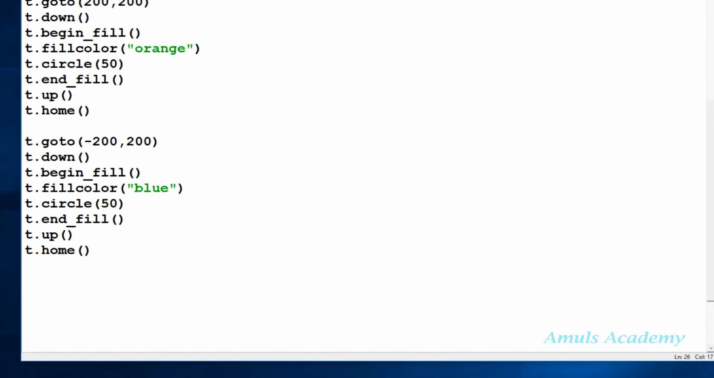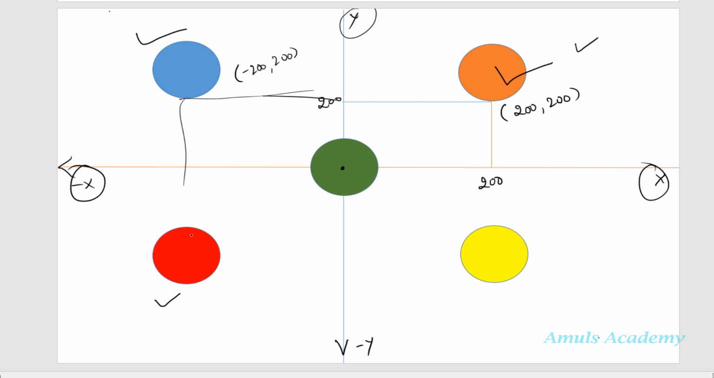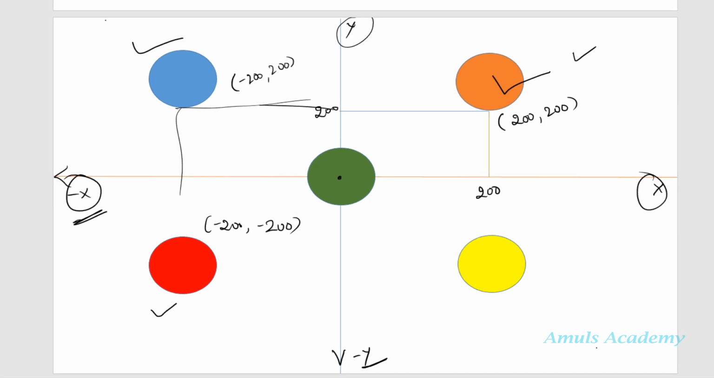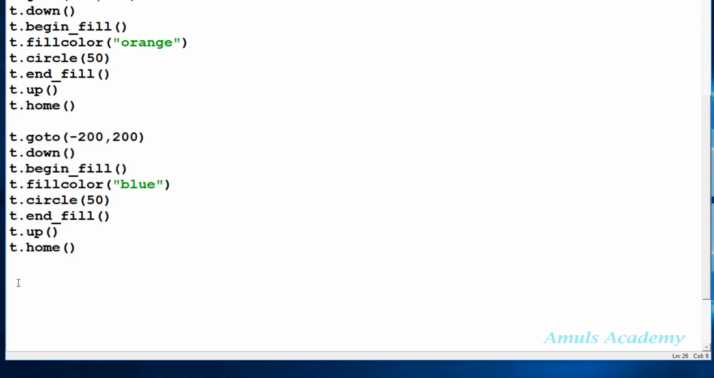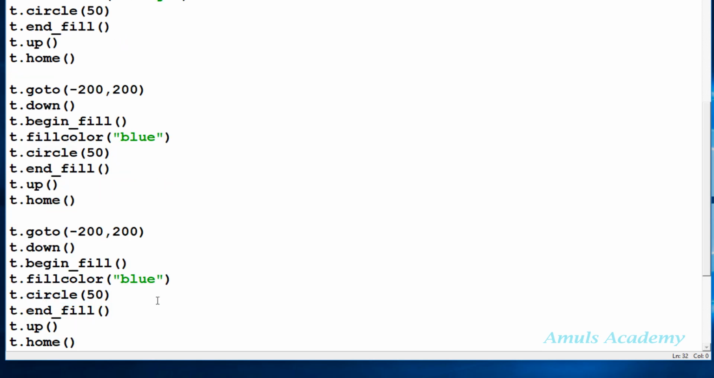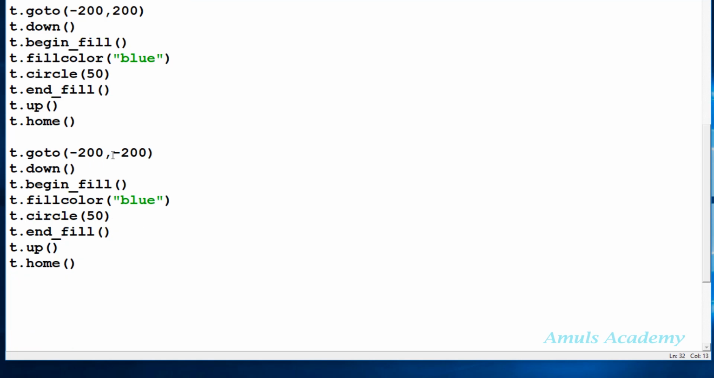So next thing is we'll go to this circle, the red circle. So here also the distance is 200 and 200, but here both are negative, minus x, minus y coordinate. So here minus 200 minus 200. So we need to go to minus 200 minus 200, and fill color is red. So I'll copy and here I'll paste. So minus 200 minus 200, color is red. Done.